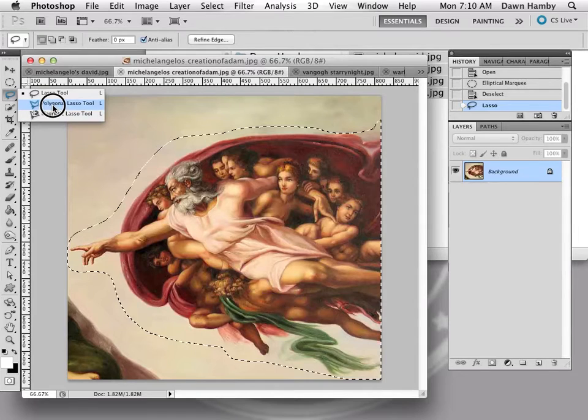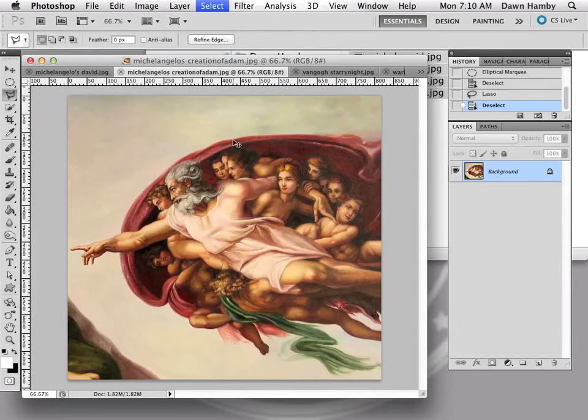But first, let me show you the polygonal lasso tool. It allows you to click and make straight lines of your selection tool. As you can see, this would be really good for a geometric shape. And again, anytime you need to deselect, you can hit Command D on your keyboard. But we're going to use the magnetic lasso tool.